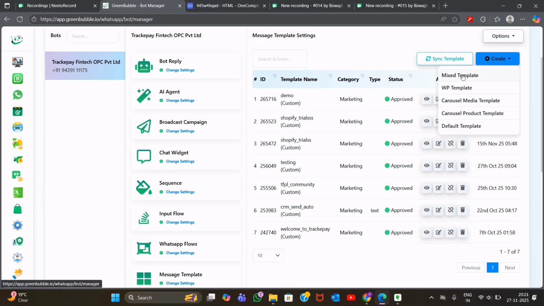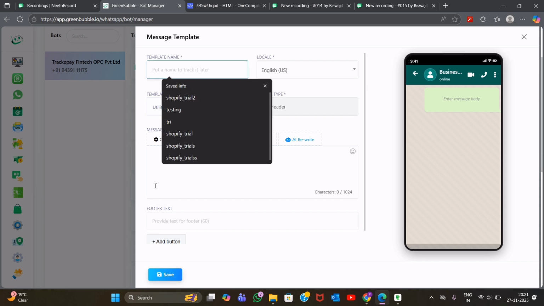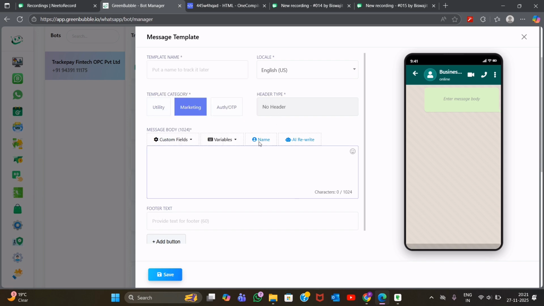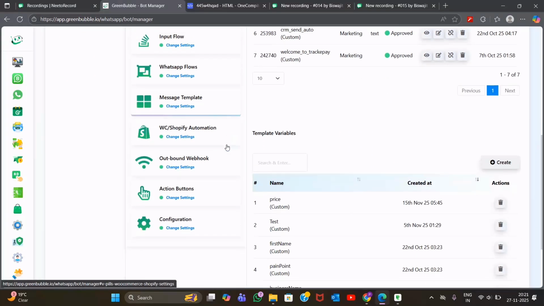How can we create a template? We can create a template by clicking on the button over here, selecting the mixed template. It provides us with three categories: utility, marketing, and authentication. We have to name the template, add the message body, and select it. Upon saving it, we can use it after getting the status approved. If the status is denied, then we can edit the message and wait for the status again.